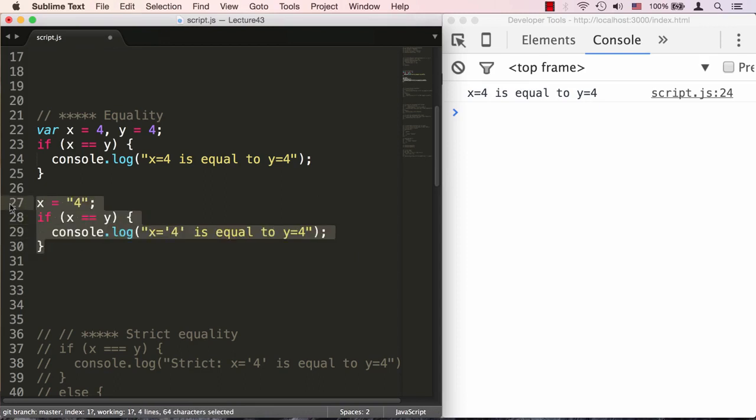Let's uncomment this line and see what we're doing here. First of all, we're changing the type of x. The x now is no longer 4 as a number, x is 4 as a string. So what happens if we actually compare them now? Well, let's go ahead and try that. Let's save that. And you can see it says x equals 4, 4 is a string, is equal to y equals 4. Now, what is going on here?